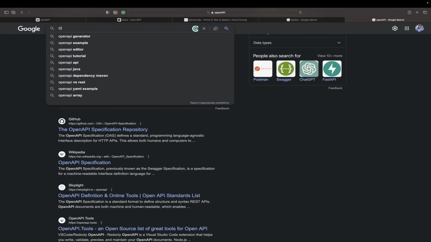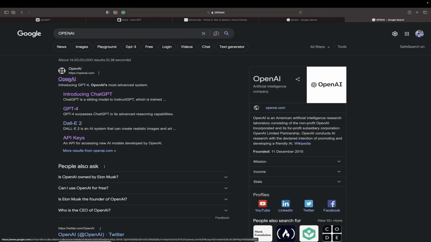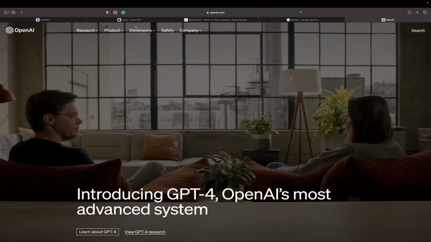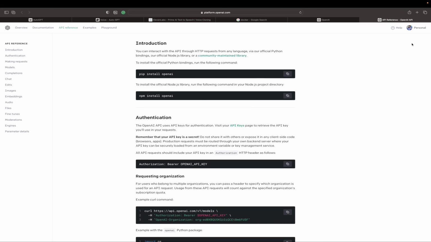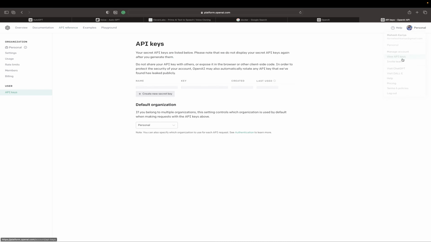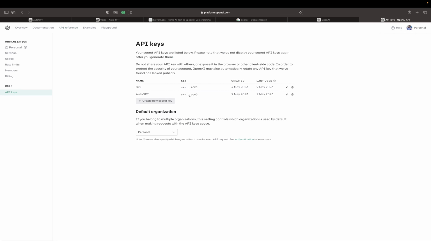OpenAI, not OpenAPI. So OpenAI, just go here, go to developers and API. You can choose API reference, and once you click here you will be greeted with this account where you can go to personal and click on view API keys. Of course, you need to generate another key in order to use this.